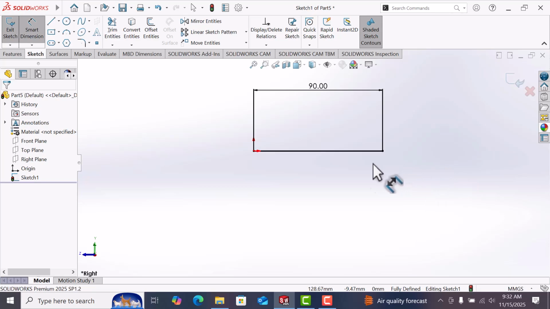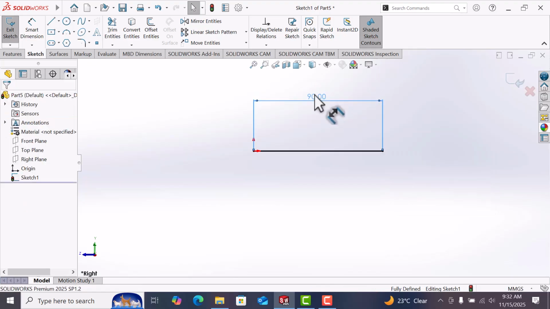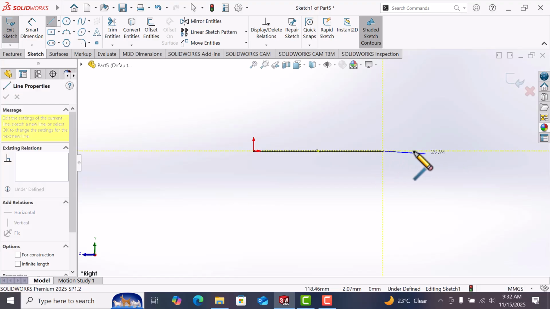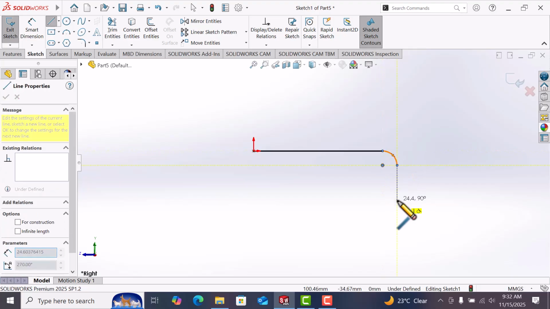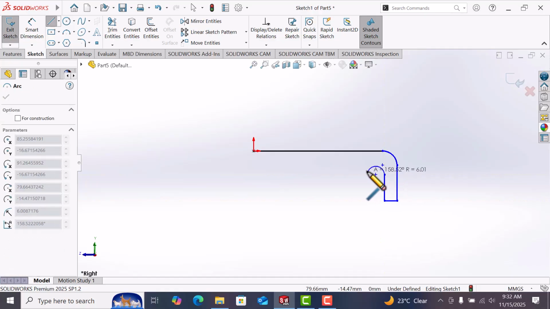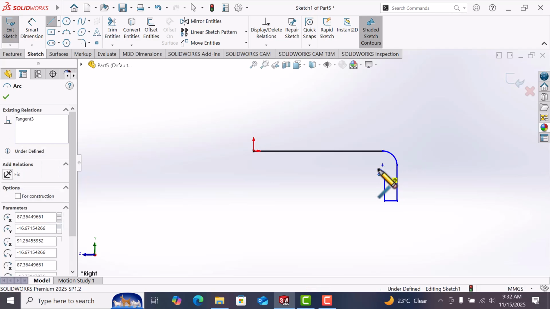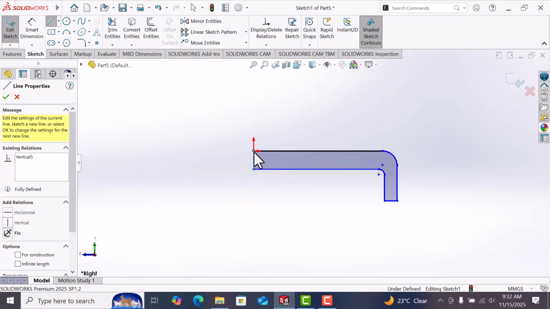Okay. Now I give the value here. Now go to make an arc. Select the vertical line and horizontal and vertical lines and make the arc, horizontal and vertical. Okay.